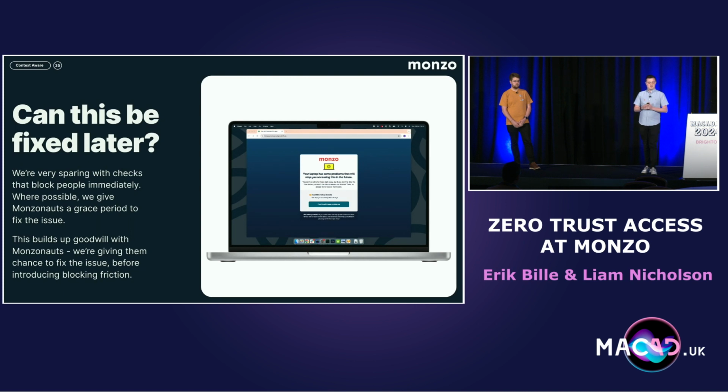Although another thing to ask yourself is, could this just be fixed later? So if you need to perform a macOS update, a bit like some of the things that Apple showed us previously, can you give them a grace period? Do you really need to enforce that update immediately and stop that person from working?